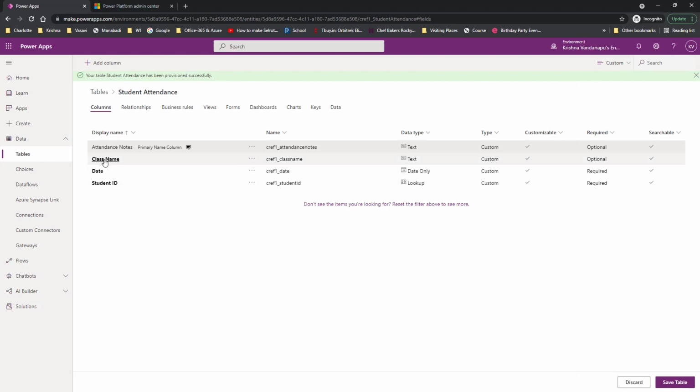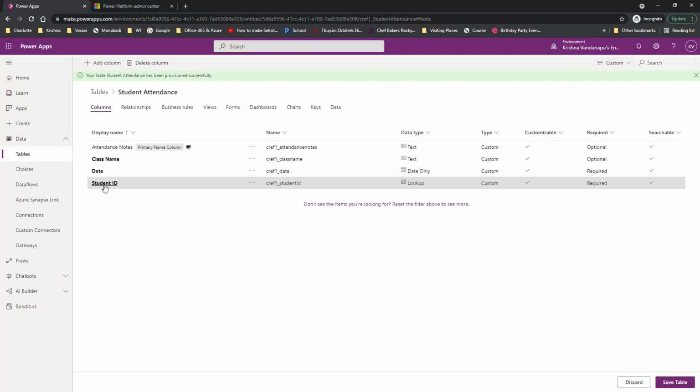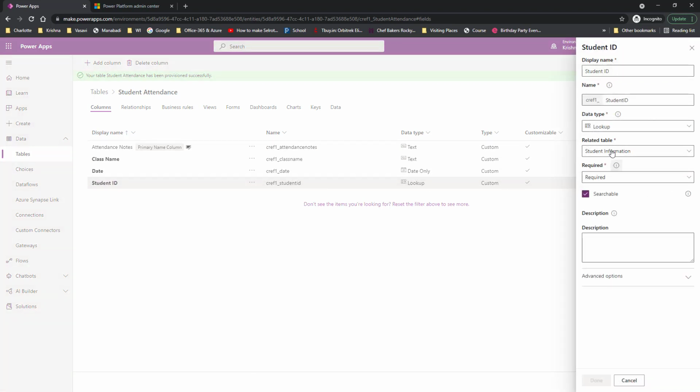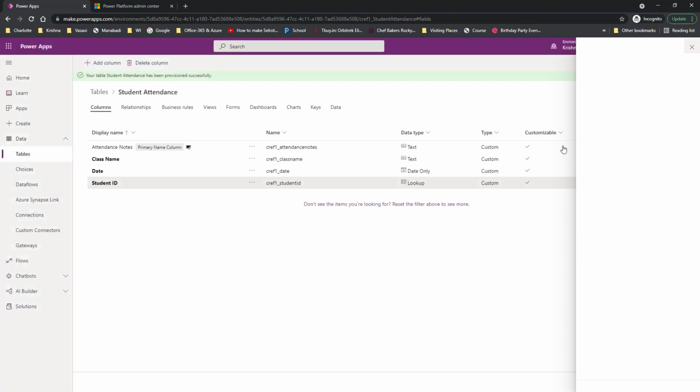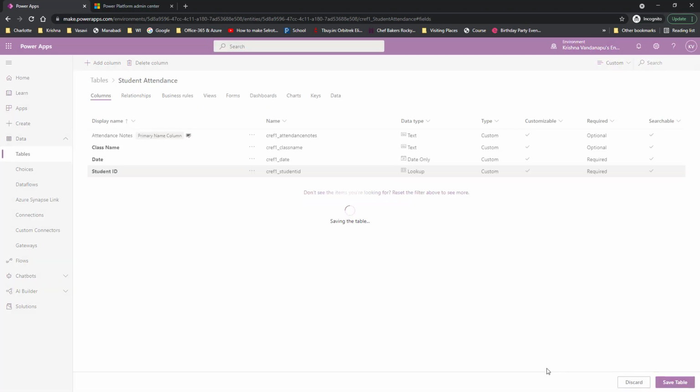And the class name is to define which class it is, whether it is the artificial intelligence class, or the RDBMS class, or whatever the class name is. And this is the attendance date, and here we have created a student ID with a lookup. In this lookup we have selected the data type as lookup and the table name as student information table, because all my students are in that table. I'm done with my table, so I can click on save table.